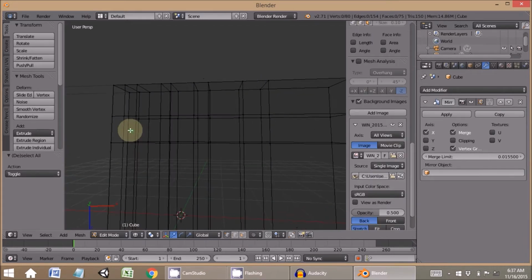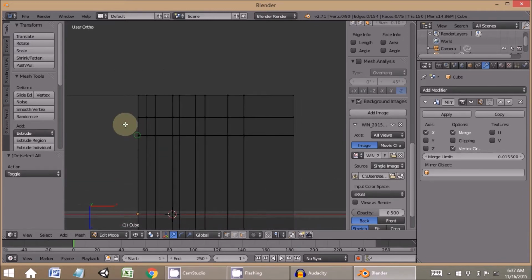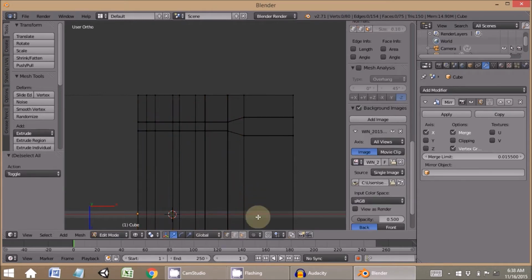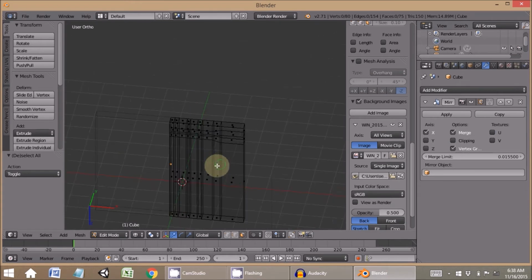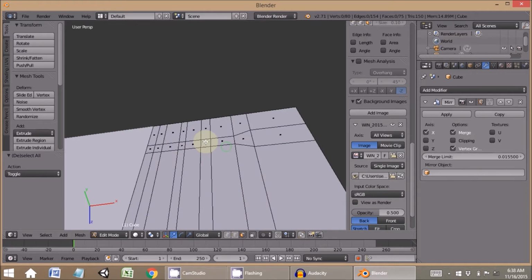Z, I'm going to go in orthographic mode, it'll make it easier. And then we can grab these and just scale them down along the Z-axis to the size that we want them to be. So now we have the faces that we're going to extrude the chair limbs out of. So I'm going to go back out of orthographic mode, Z to go out of wireframe mode.